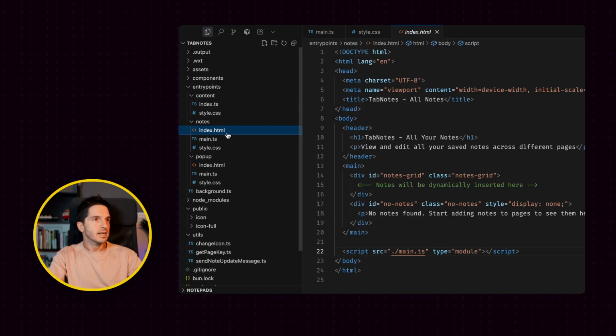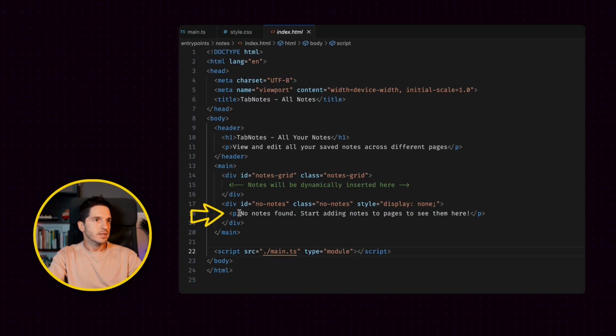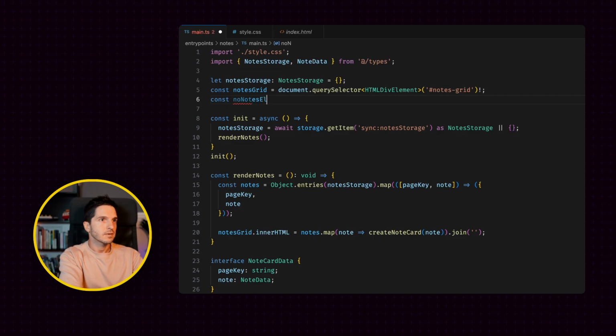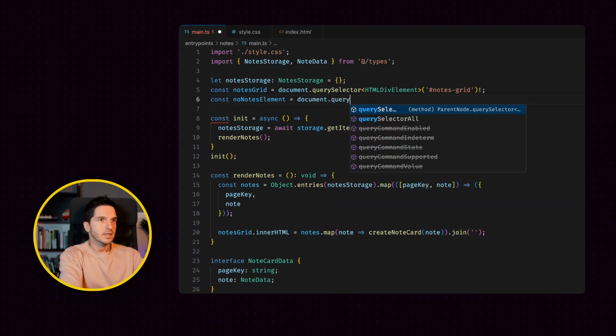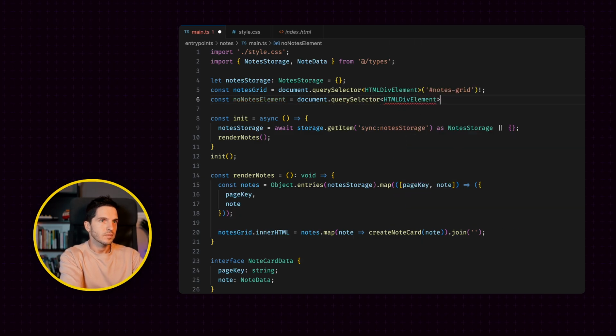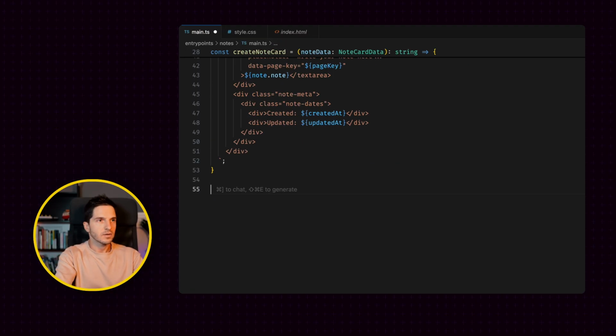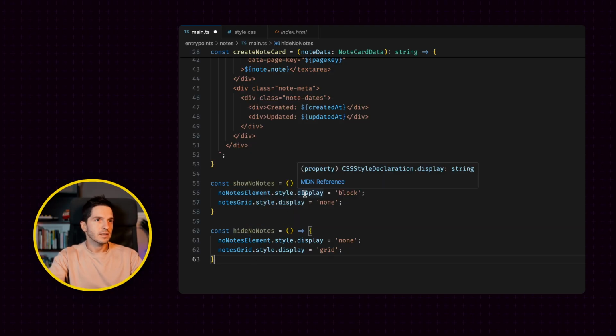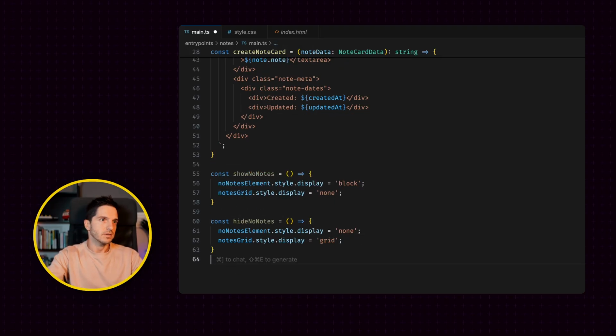Now if we head back to our index.html in the notes, you might have noticed that I have this section to show something else when no notes are found. So let's add that functionality. First I define a new reference to our div, and I add two new methods, showNoNotes and hideNoNotes, which basically change the display for the no notes element or the notes grid based on whether we have notes or we don't.